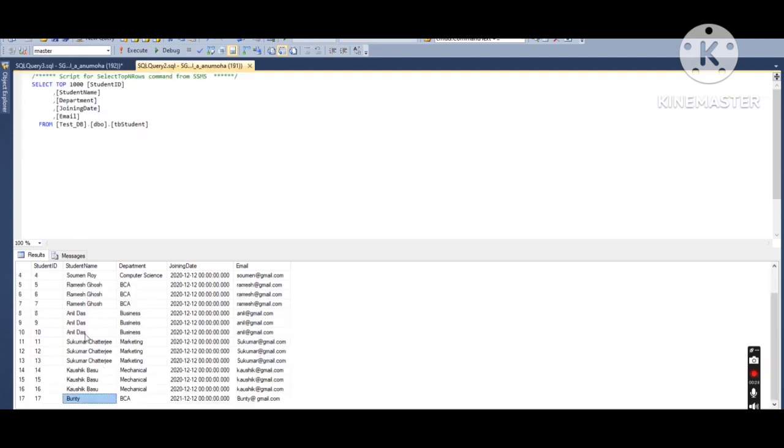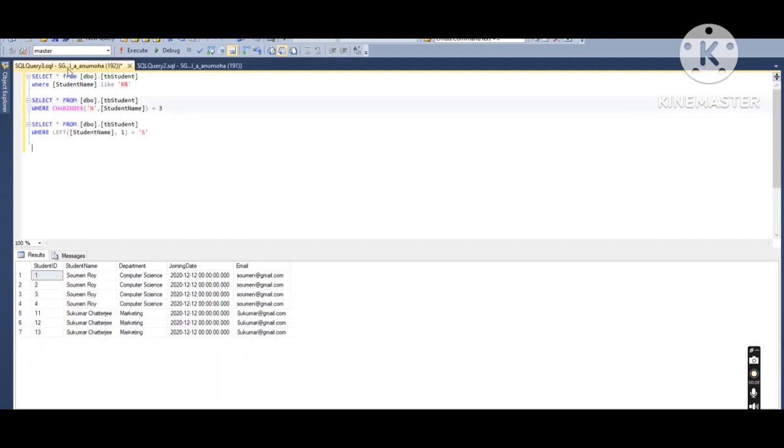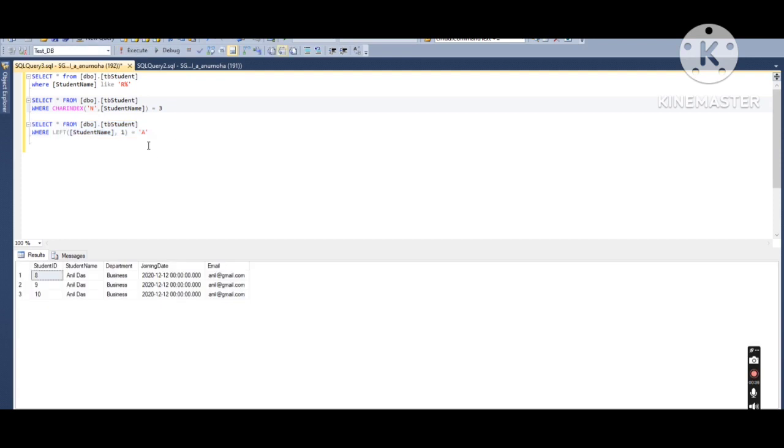Now if I go the same way, suppose Anil Das, so it starts with A character. So I have to mention A here. So Anil Das will come in this scenario. If I mention R, then Ramesh will come. So this is the way we can find out the student names, which names start with which character. Based on that, we can get all the student names.